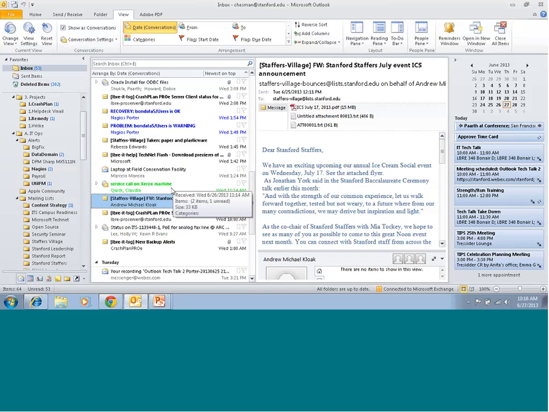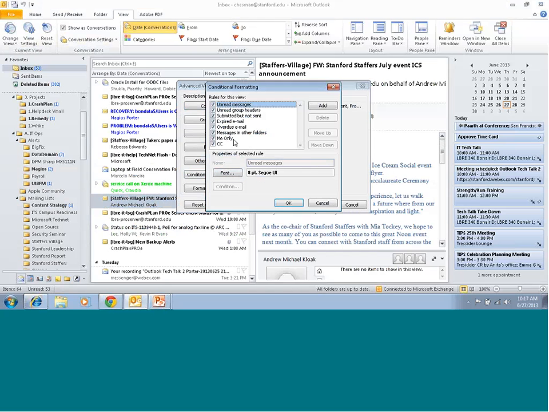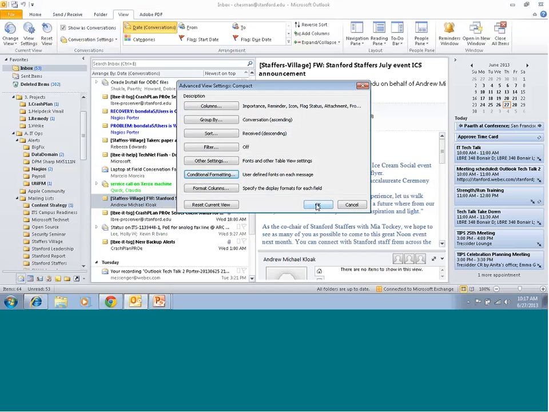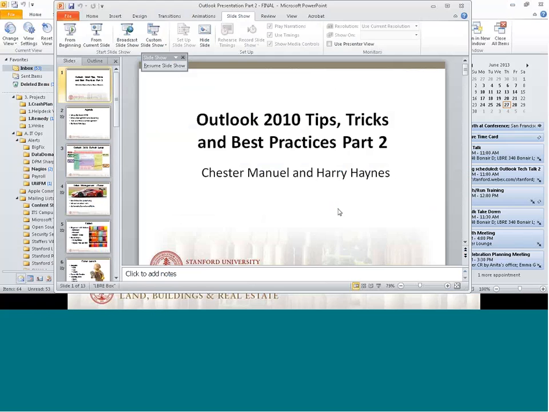And the green ones are if I'm CC'd. So if I look at this, I know I'd be trying to process the blue emails first. This is all available by going to the View tab, then under View Settings and Conditional Formatting. I just have here, any email sent to me only, I want it to be blue. And if I'm CC'd on it, I want it to be green. So that's just another way to help you process emails faster. All right, let's move on.